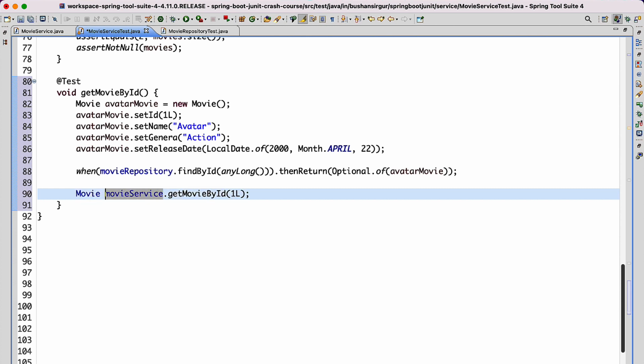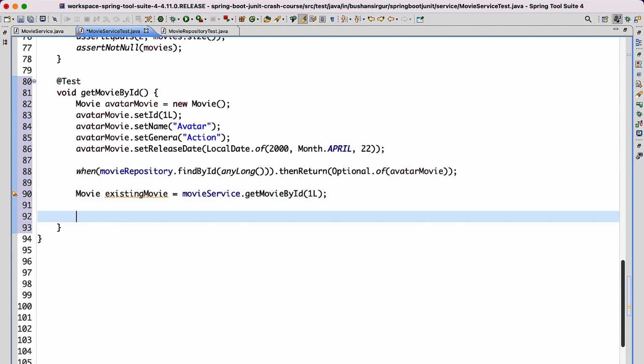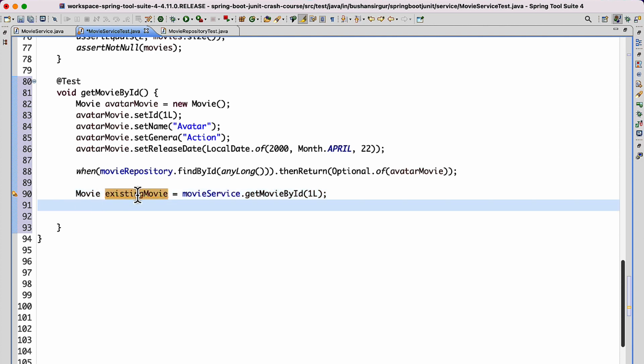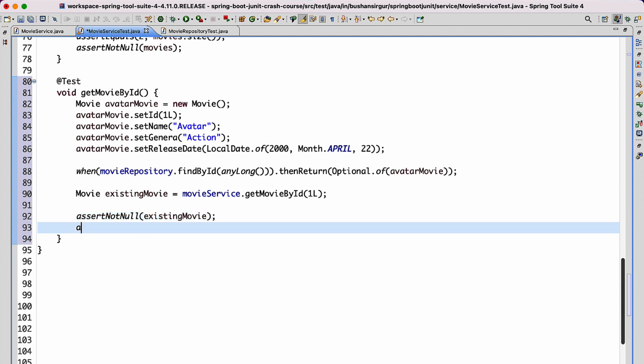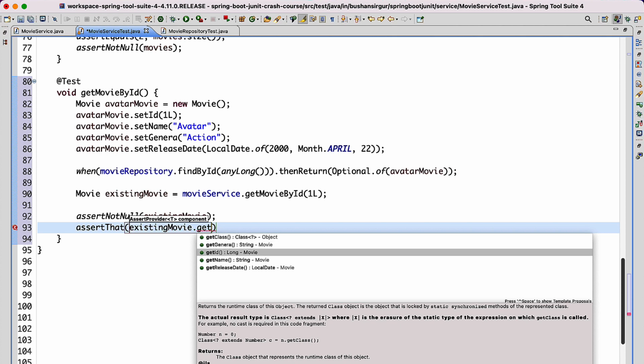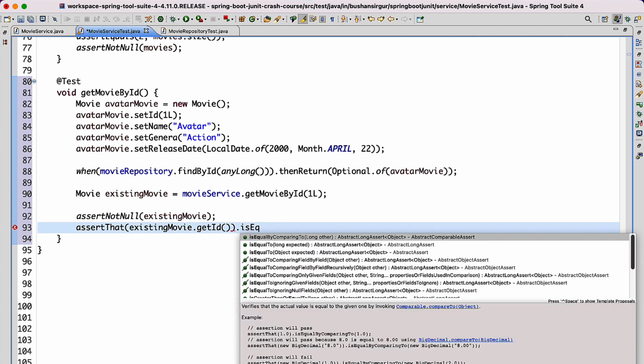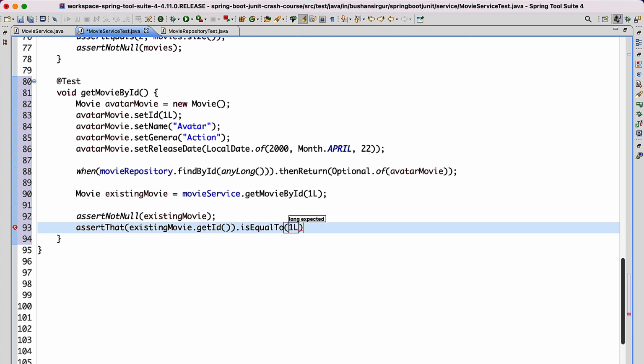This is going to return a movie object. I'm going to call this existingMovie, and down below, once we get this existing movie, we're going to verify whether this result is correct using assertions. So let's make use of assert not null, and we pass the object existingMovie. Similarly, we verify with assertThat existingMovie.getId is equal to 1.